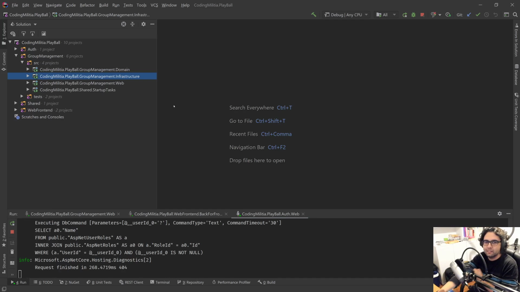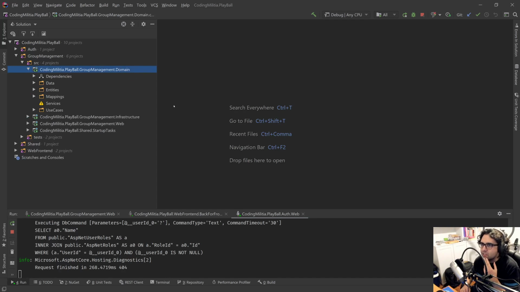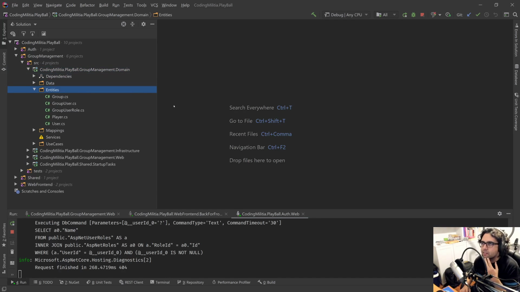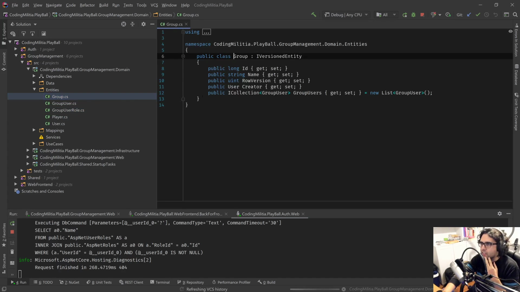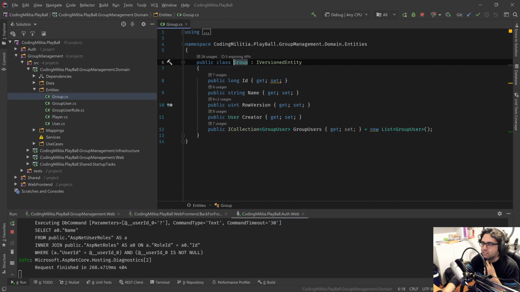So today I'm going to make some changes to the entities of the group management API. These are what are used to store stuff in the database. And they are following the usual way we do this, just getters and setters everywhere.